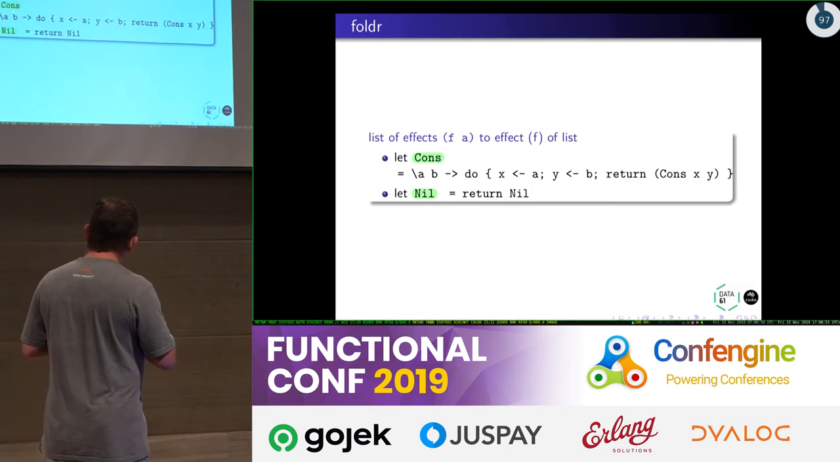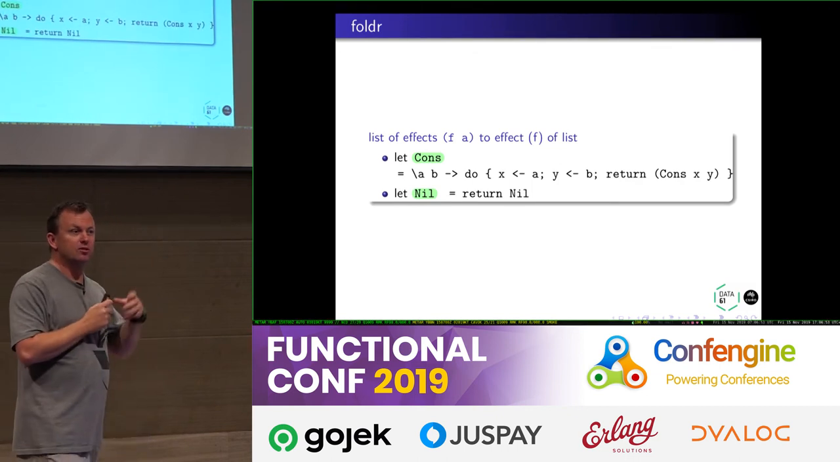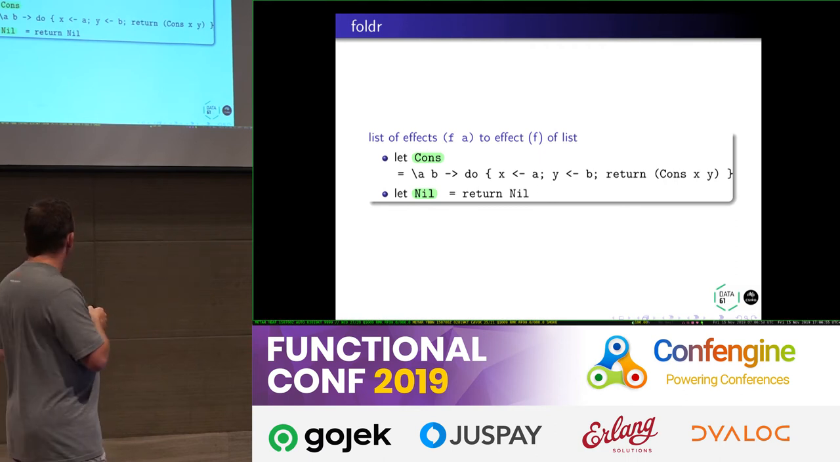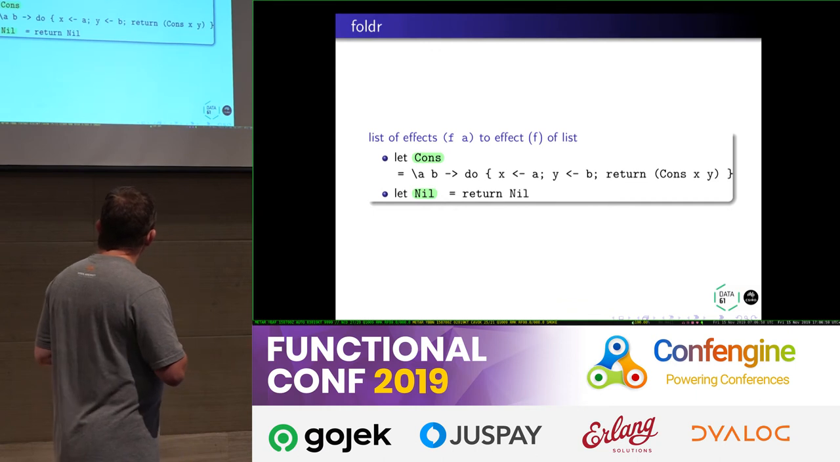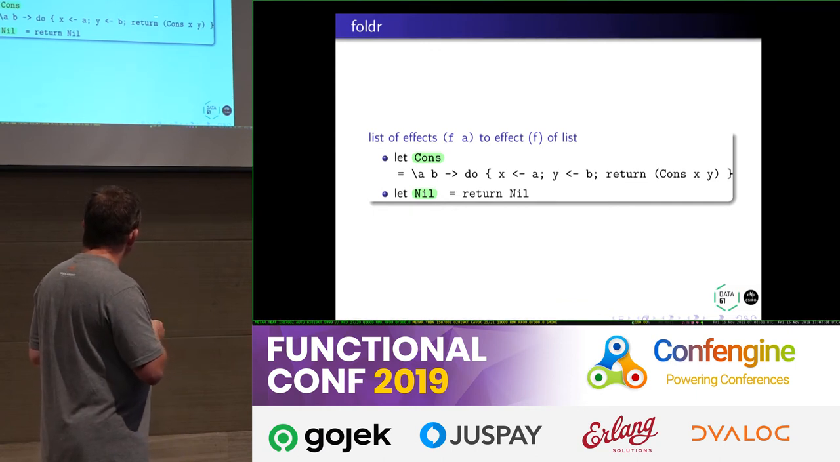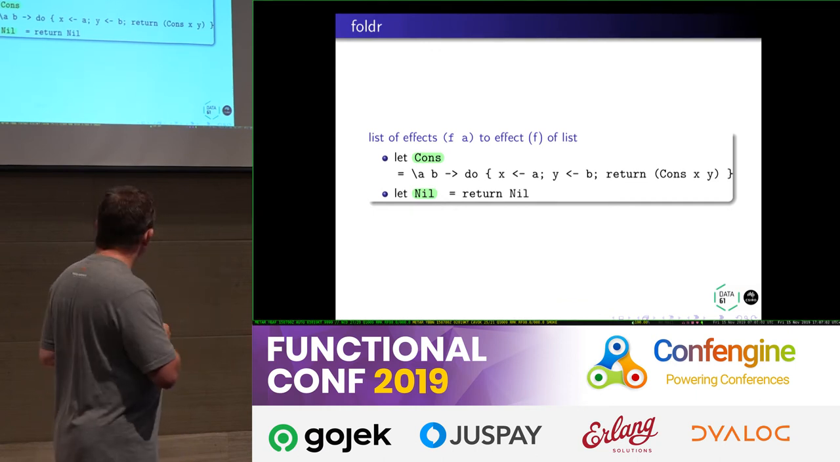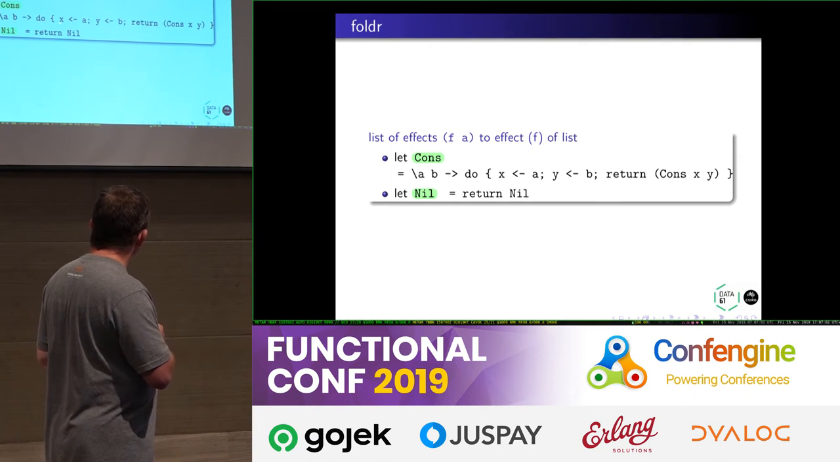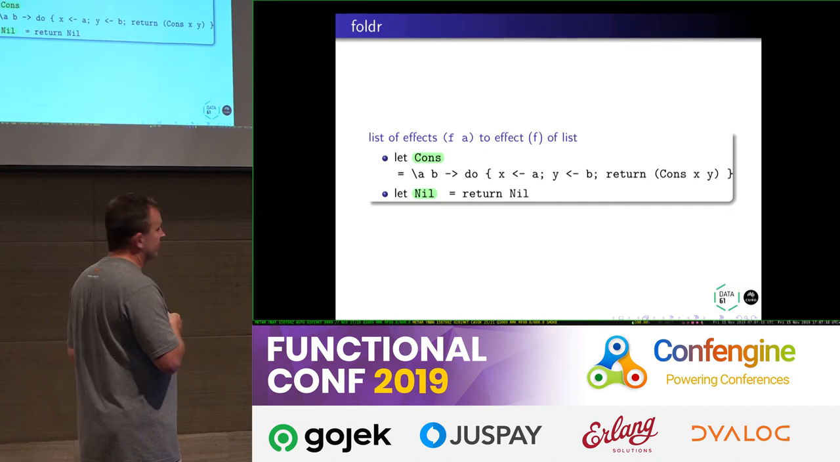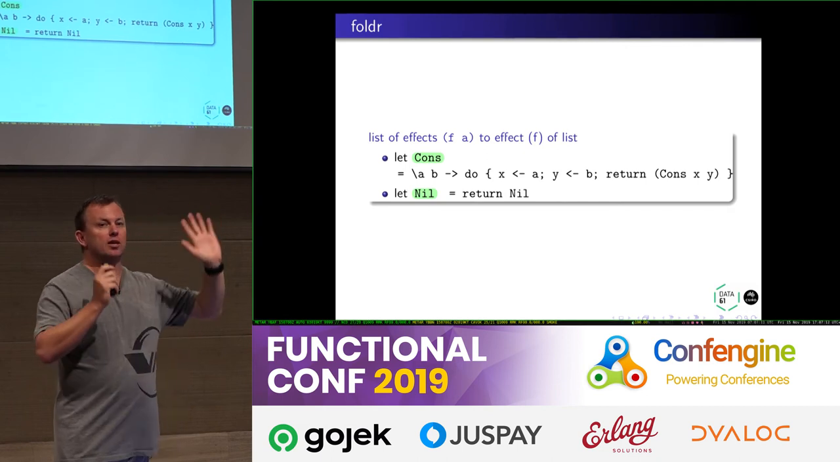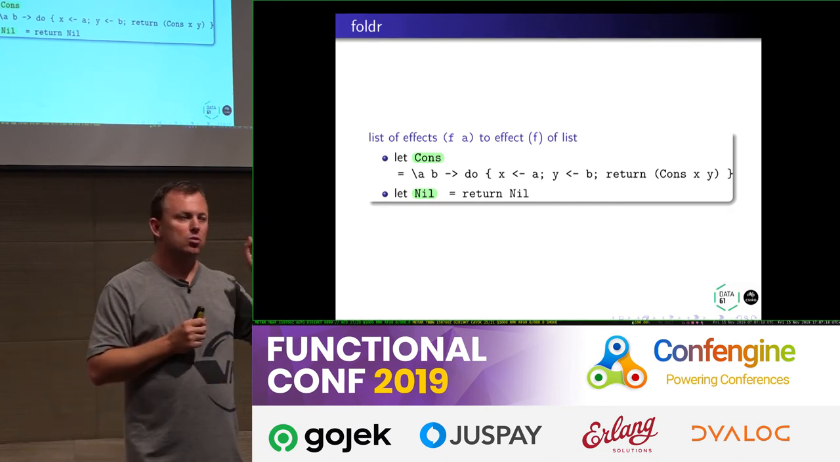So given A, which is the f of a, and B, which is the rest of the list after the cons, run flatMap, as you said. This is what this code does. Run flatMap x, flatMap B to y, cons x and y, and lift it all back out again. I'm going to replace cons with that function.